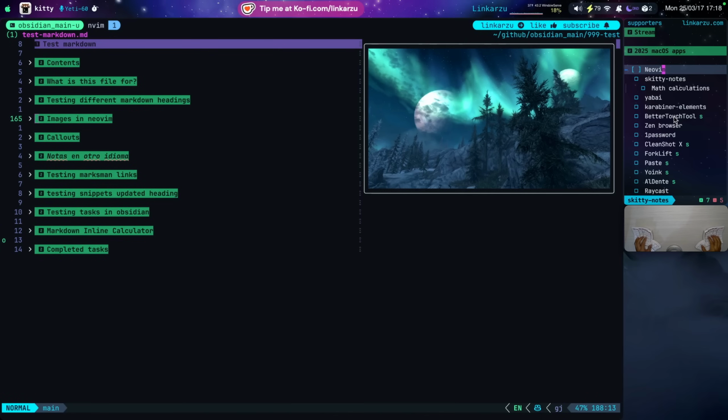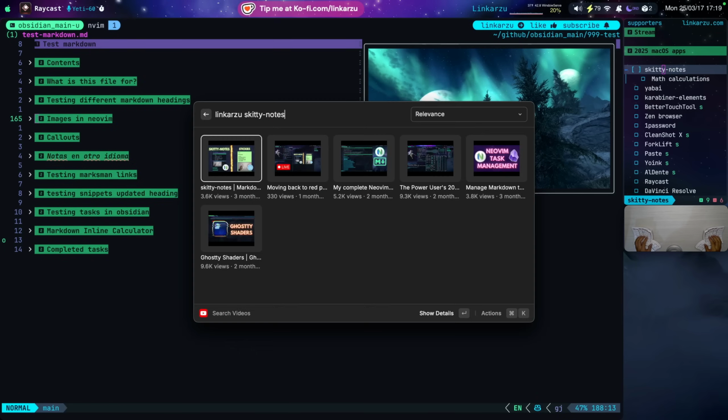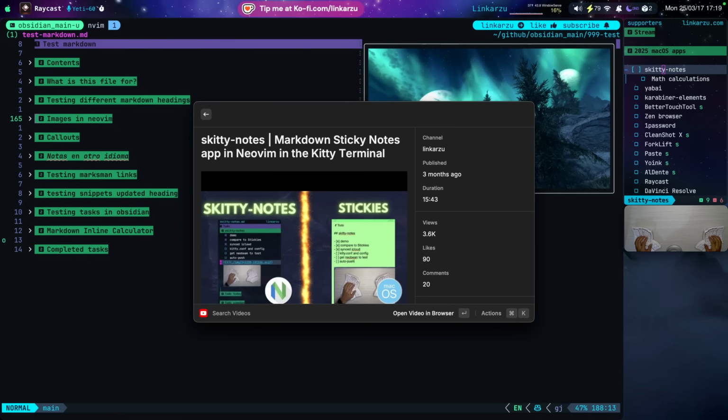Notice here on the right-hand side, I have skitty-notes. This is technically not an application because it's just Kitty, and I'm running a customized version of my neovim configuration in there. So this is where I keep track of the things that I have to do on the day, my to-do. This is where I keep track of the stuff that I need to do in videos, live streams, reminders, video ideas, a lot of different stuff. I cannot cover this in detail in this video because it requires a separate video on its own, but I do explain everything in detail about it here.